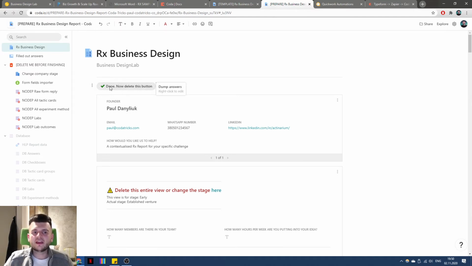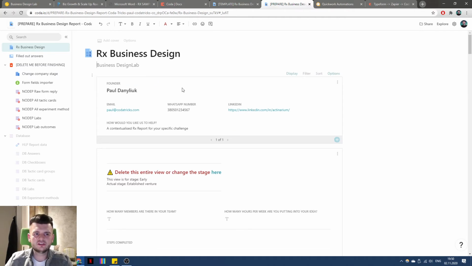It tells you now, okay, the report is populated, now delete this button. So a person just deletes extra lines, founder, and by the way, all these fields are not formulas, they are all editable. So when a consultant from Business Design Lab goes through this report with a client on a call, they can edit any piece of information they wish. Maybe change something in the report, maybe they figure out something else during the call. So all of these fields are editable.